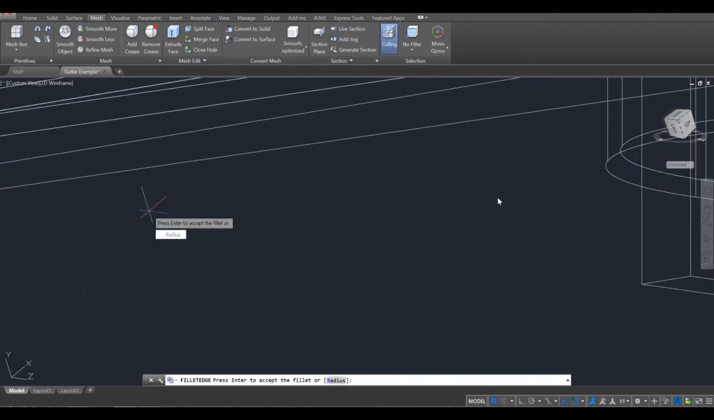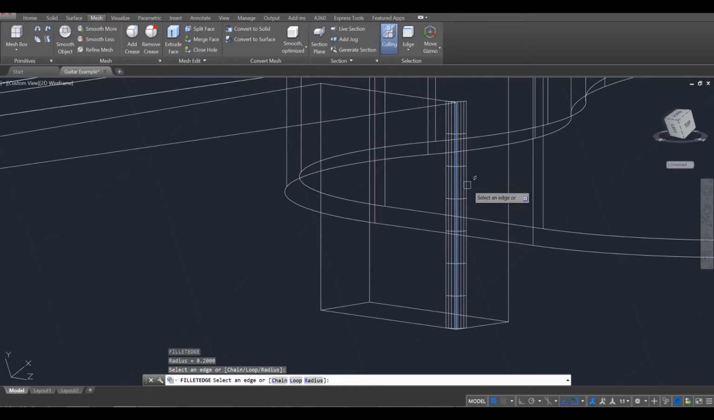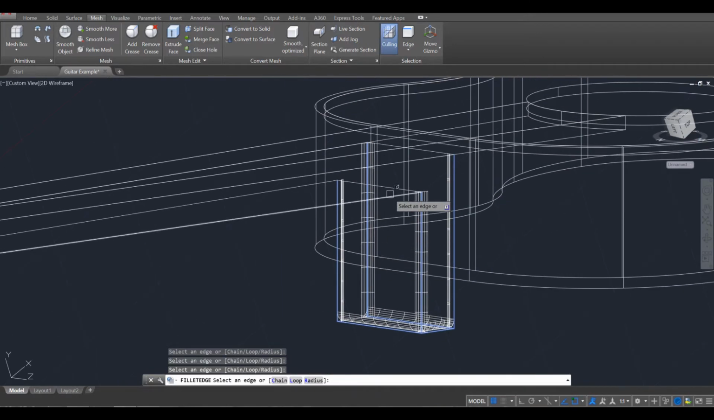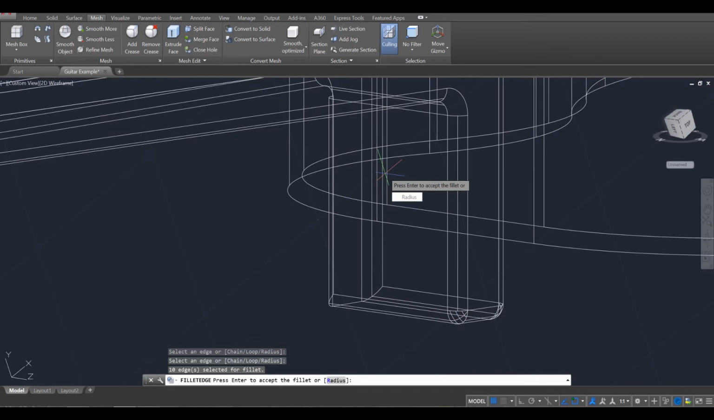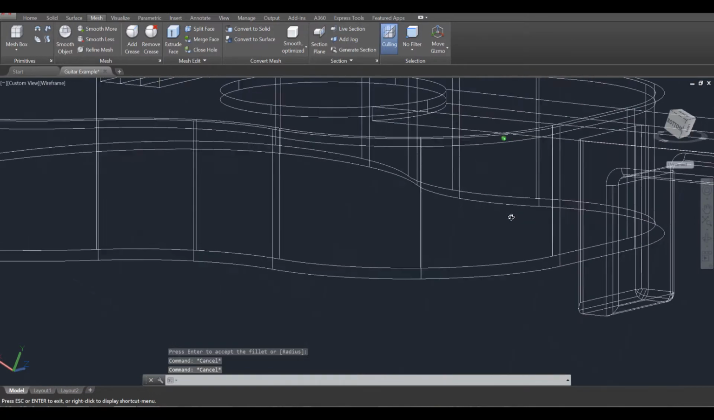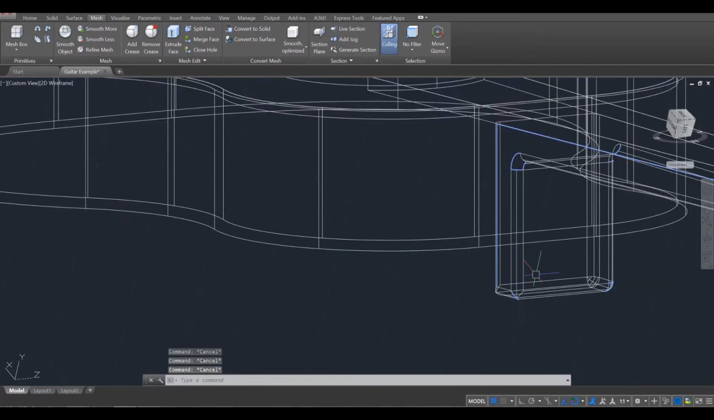Okay, let's head over to the back of the guitar. Do that here as well. So once again, fillet edge command, and then we're going to select the edges of this, as well as that one and this one as well. Enter. And just one more over here. Enter. Let's take a look.